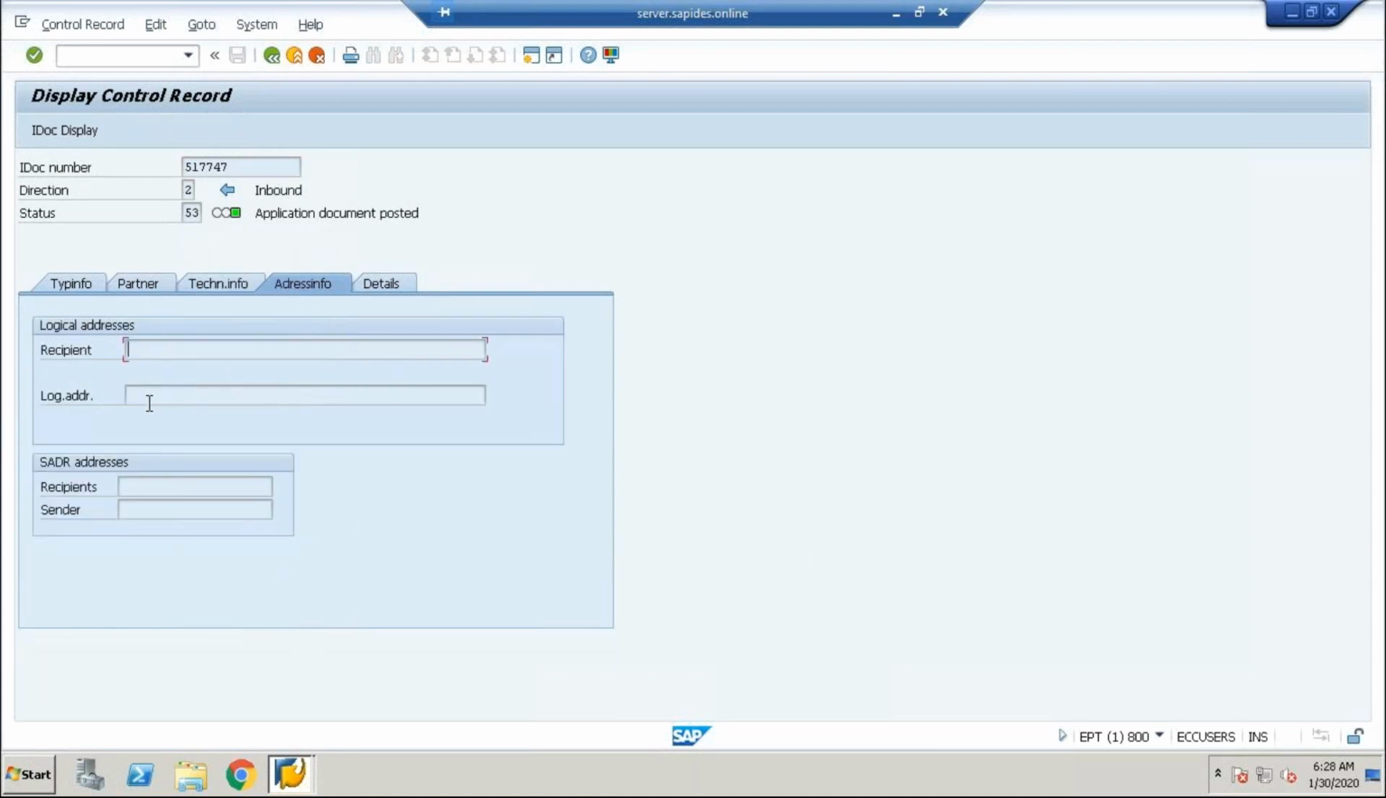Address info, the recipient, all these things. In layman's terms, they can write it like if they are passing to some customer or to another enterprise or some other system. So here in an understandable format they can give it. It's a logical address.